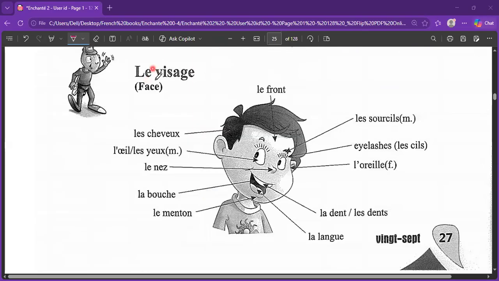Next, we have some parts for the face. Face itself is masculine, and this is called le visage. Visage. This is age, we already know. Now let's start with the forehead. This is called le front. Le front, right. Front. Because we will not read the T, and this is on. Le front.